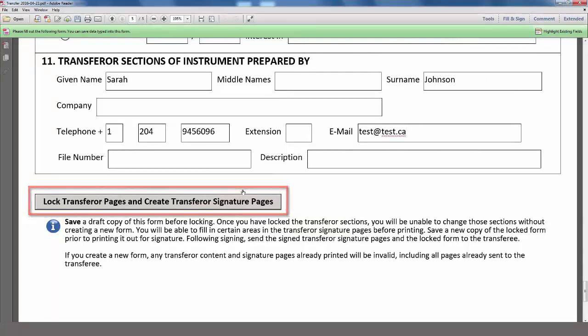It's important to note that, unlike other e-forms, you cannot unlock the transfer portion of the e-transfer once it has been locked. This ensures that the form does not get unlocked and/or changed once it has been sent to the transferee to complete. We recommend you save a draft of the e-transfer form before locking the transfer portion, so that you'll have a working copy in case you need to redo your portion. For details on printing a draft, please view the e-forms overview and security features video.